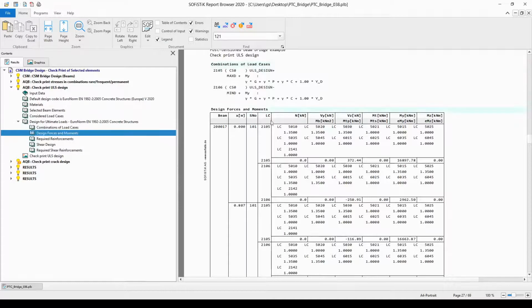In the design forces and moments table, we will find, for example, this positive maximum extremum, such as the my bending moment, which is equal to 16,898 kilonewton meter. And we can also review how this value was calculated. The contributing load cases are mentioned in the table with the corresponding safety factors.